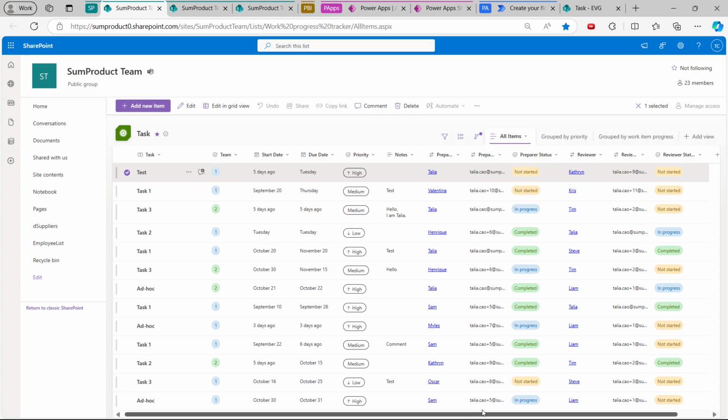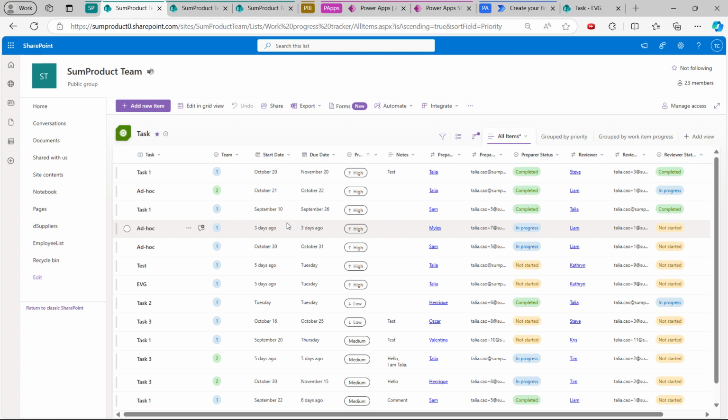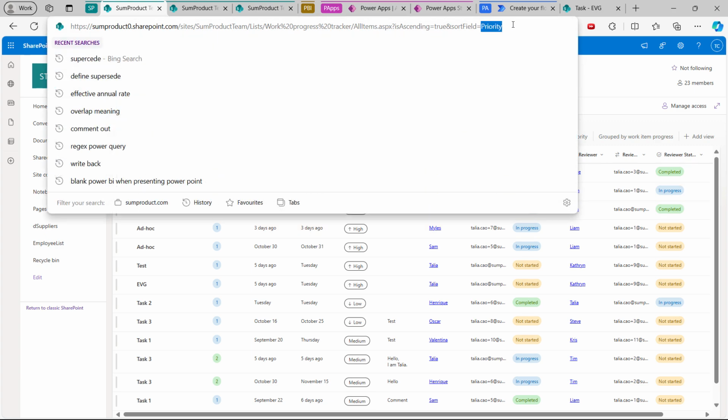Okay, now as we are here, I will show you a little bit about the difference between internal name and display name in SharePoint list. The column names here are the display names that SharePoint list shows us, but their internal names can be different. In order to know their internal name, you can click at a column and sort them. Then on the URL, you can see the field name here. So I have just sorted the priority column and you can see the priority name here.